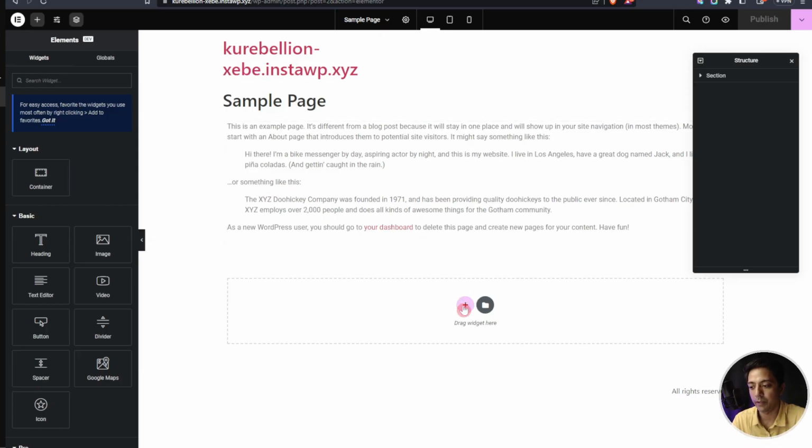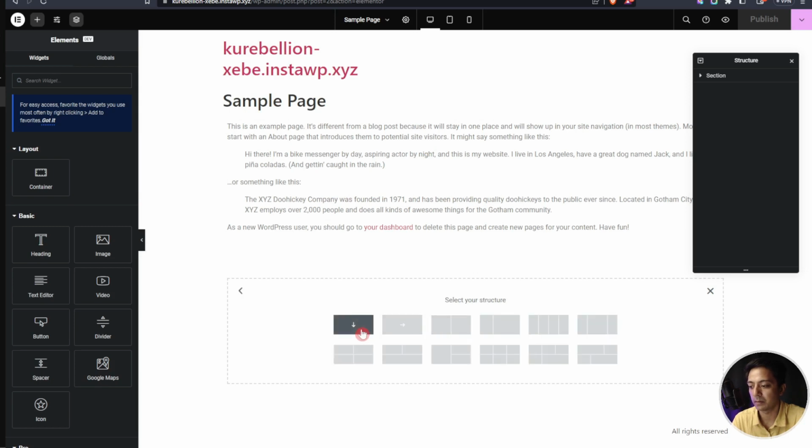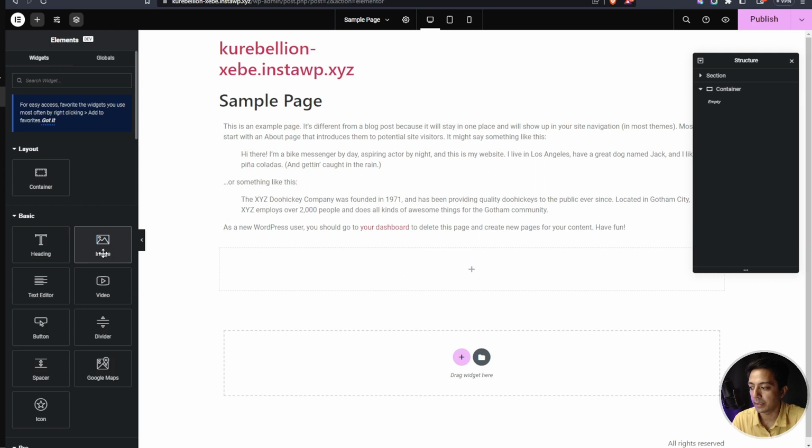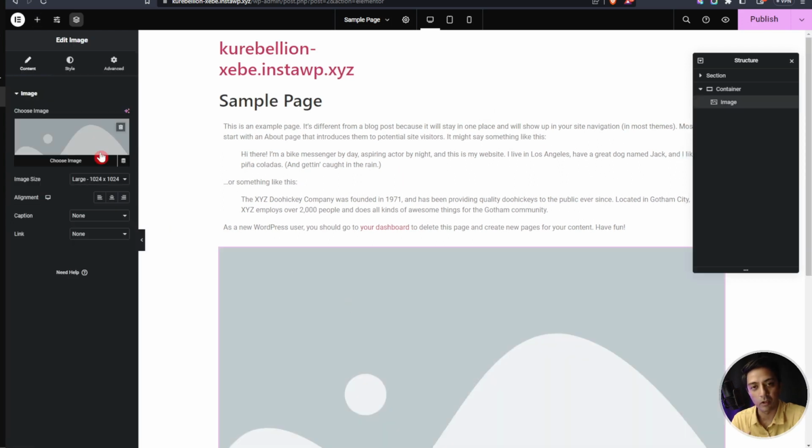Alright, now let's say we want to add an image just below this text. So I'm just going to get my flexbox here. And let's add an image widget here. And now if you notice, we have a new icon right on the top here. It says Create with AI. So let's click on this.